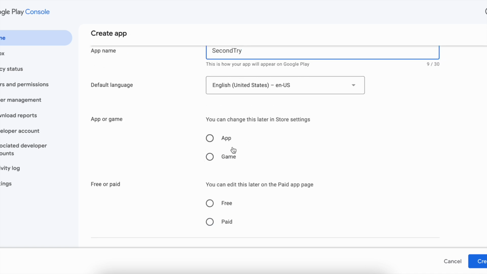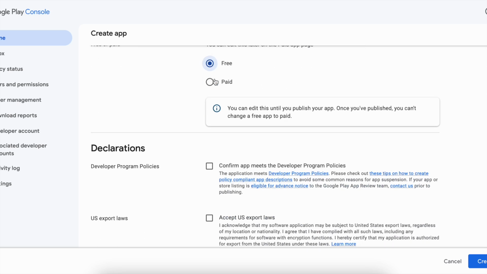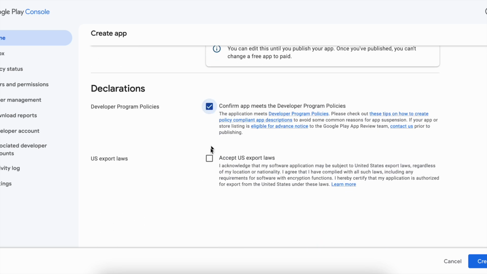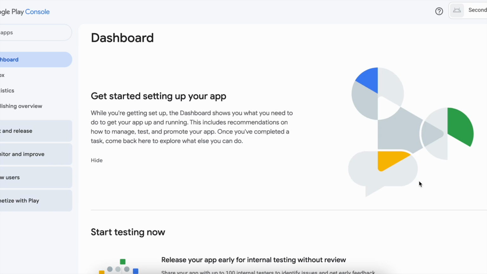Then here, this is very important, you will have to select this as a game. If you select it as app, you can't use Google Play game services inside your app, so you will have to select it as game. I will just select free. If you want, you can keep it as paid. Then I'll select this, and then click on create app. So it has created our app.